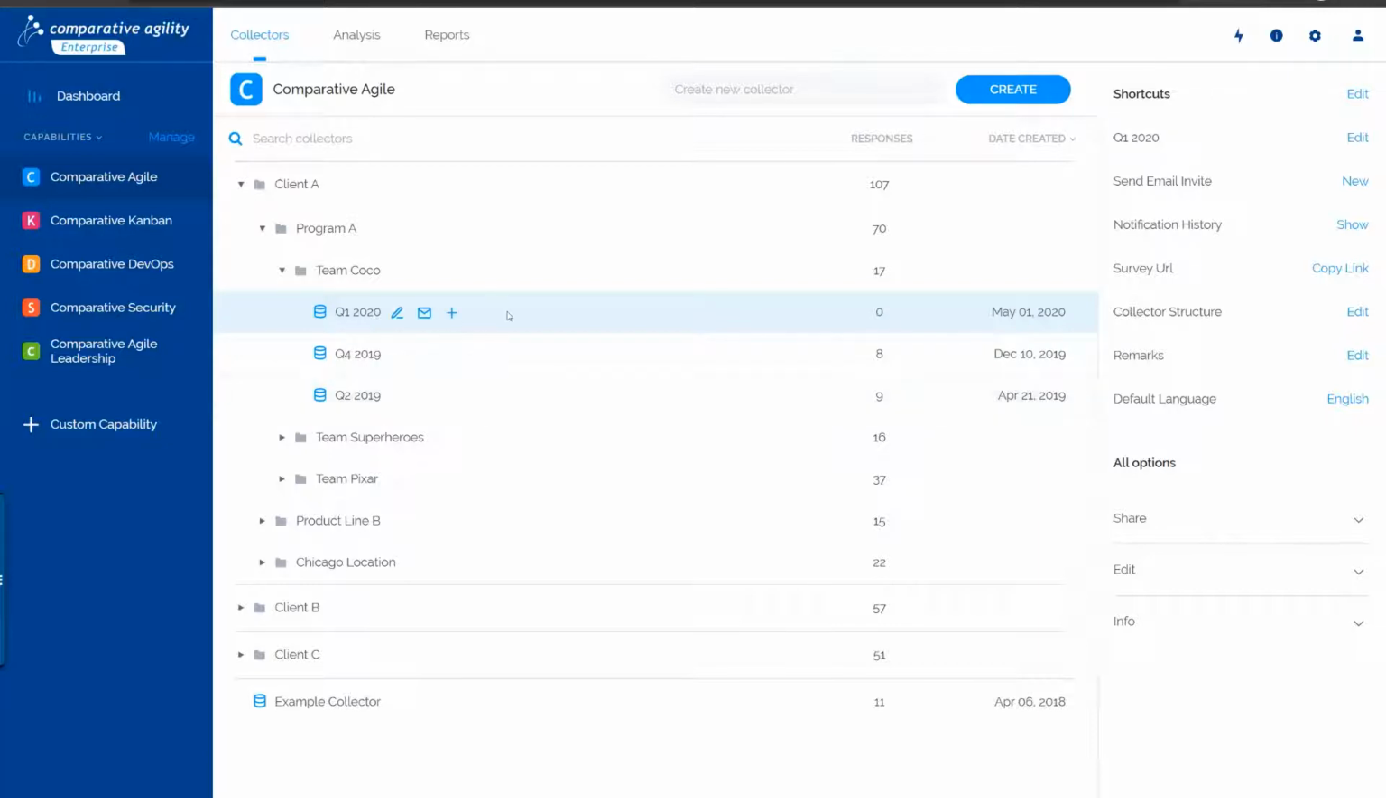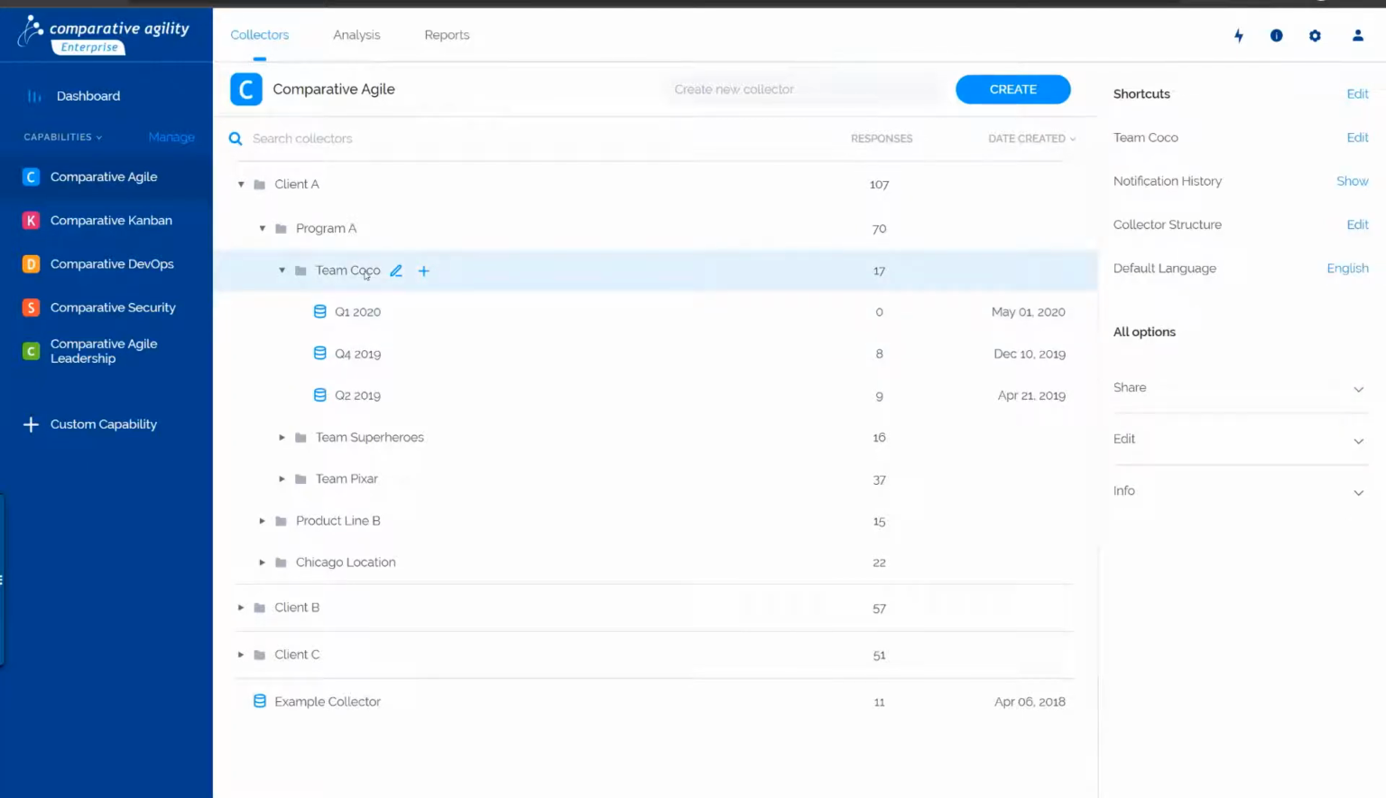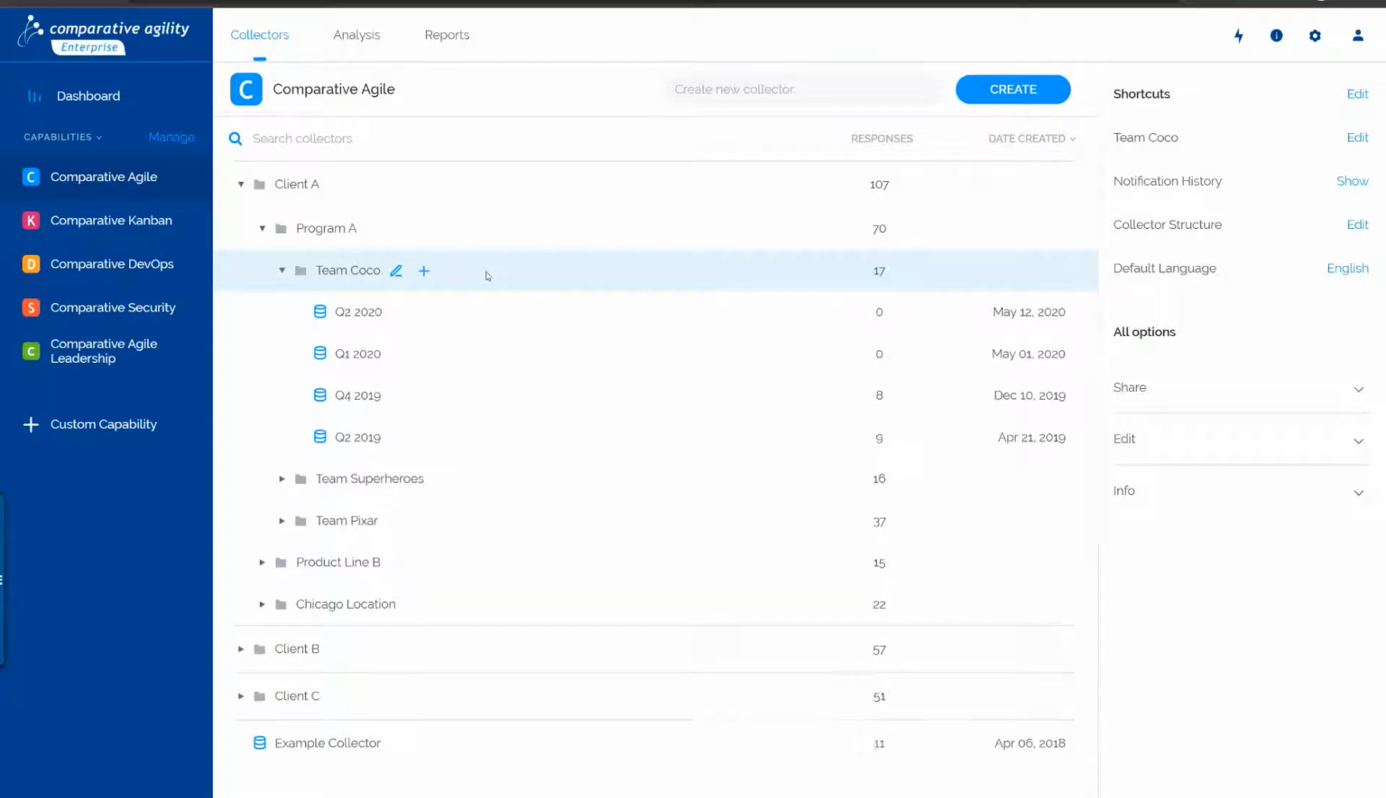Now, to create a new collector, all I need to do is go up here to this field, type in my name and hit create. Or if you want to create them in the structure that you've already created, you can just go to that level, click add parent or child. In this case, I'll add a new child, Q2 2020, and that collector is created at that level.